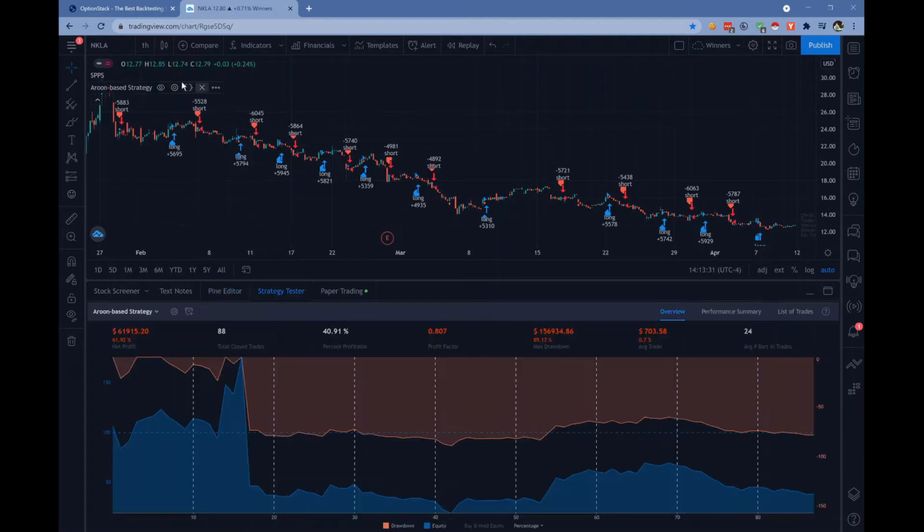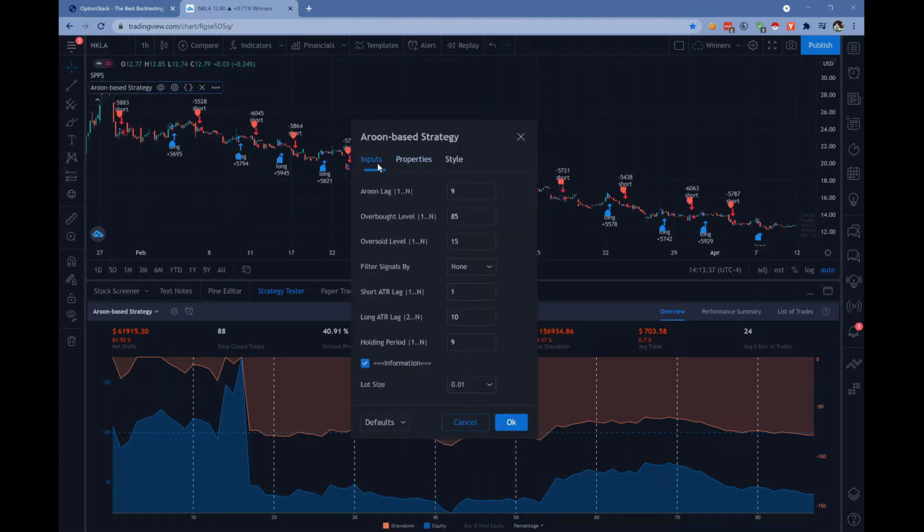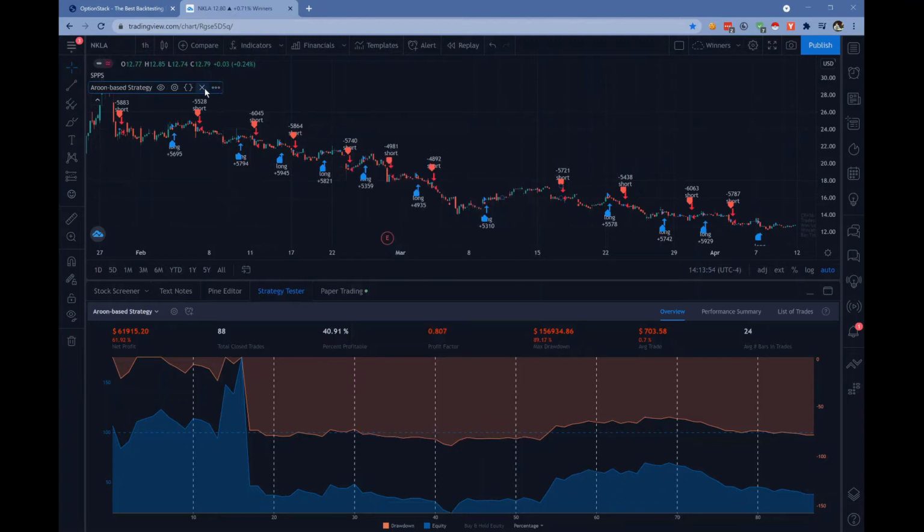As long as you add somebody else's code, you can always go to the settings on their inputs. They oftentimes let you change the parameters. For example, if it's selling every time it goes above the average, you can change the speed of the average. You can make it a 5-day average rather than a 200-day average. And so you can make some modifications like that.